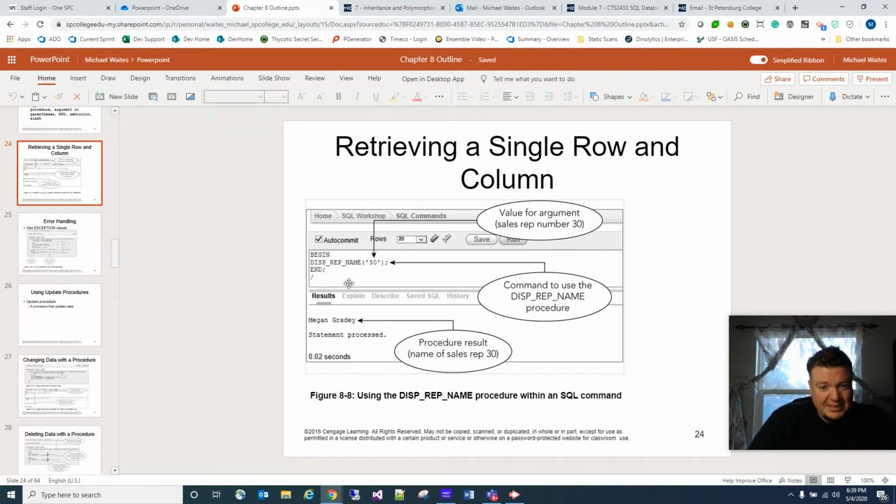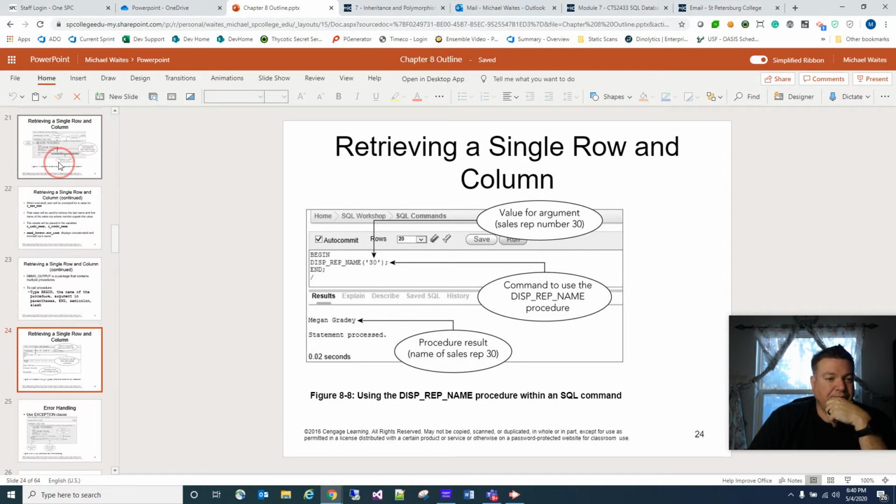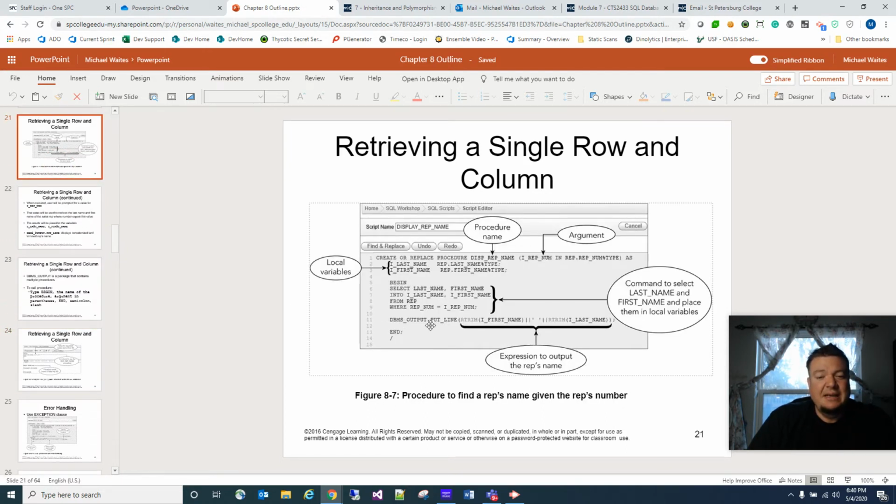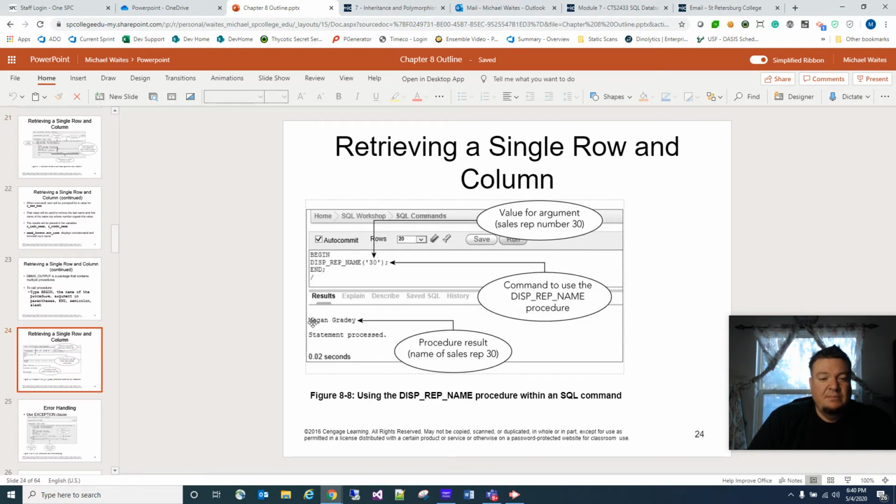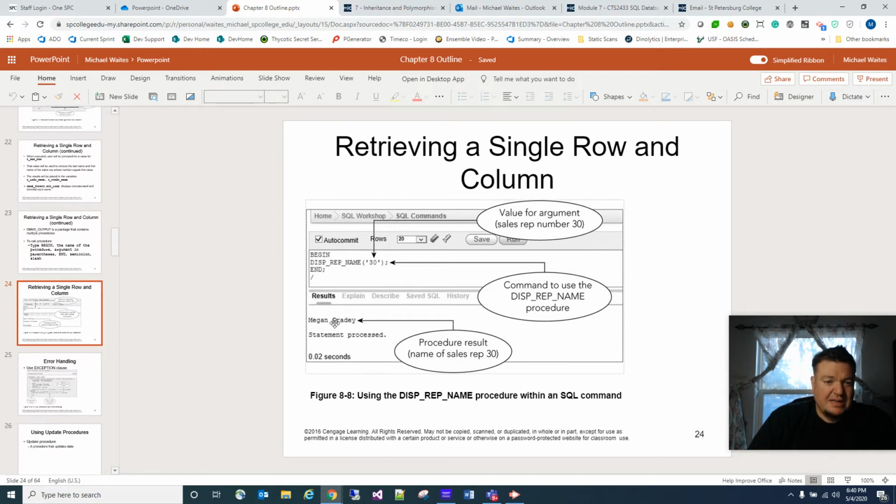Once we run this, it's going to run that stored procedure, and it's going to return Megan Grady, all in that one line. That is, by the way, exactly what that DBMS_OUTPUT.PUT_LINE is doing. It's the one printing out to our results table. You also know it's not really a table. It's kind of like a text entry. Pretty easy.